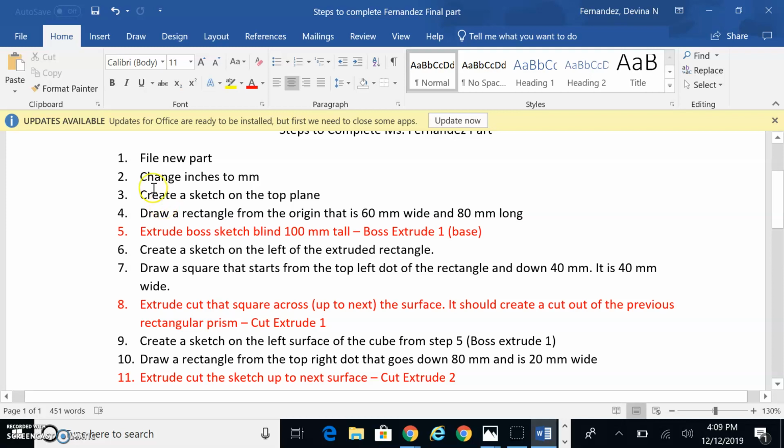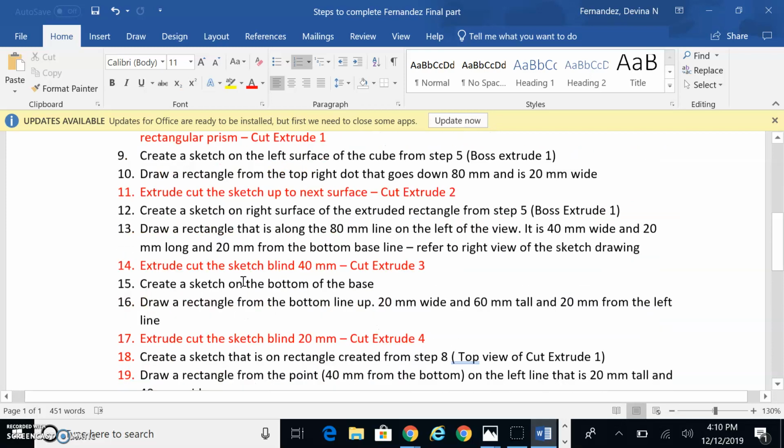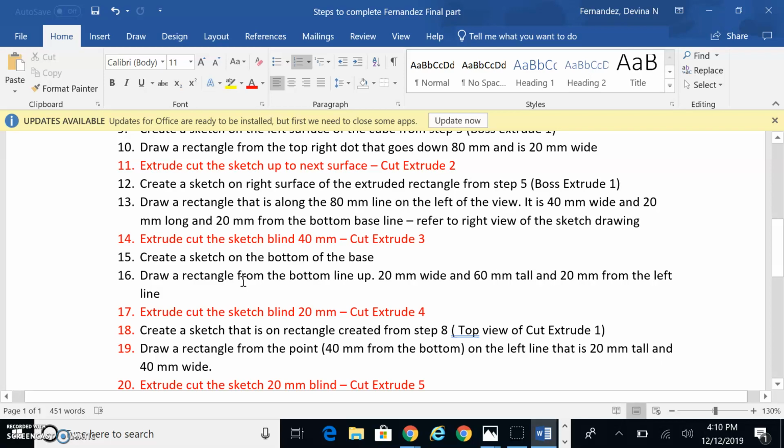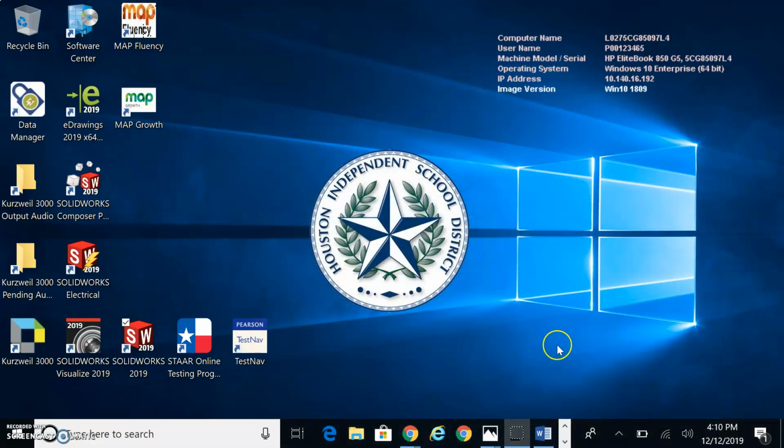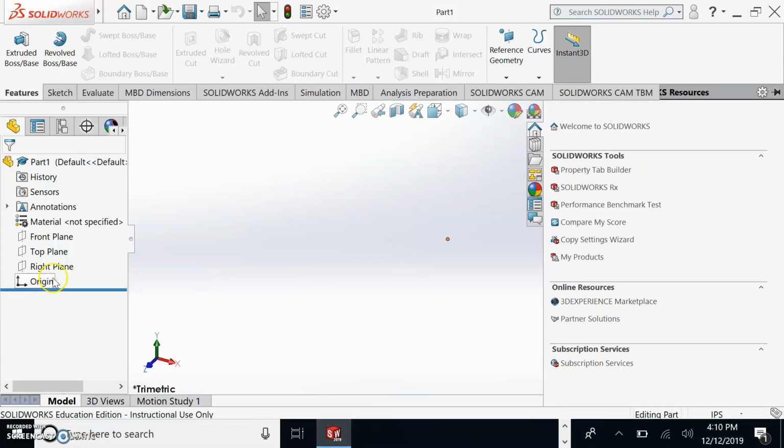But okay, if you look, it's create a sketch. I tell you where to create the sketch. Next is draw a rectangle. I tell you how big you need to draw it, and where to draw it. And then I told you to extrude boss, and then I just go over again: create a sketch on whatever surface or plane, and then I tell you how big, and then extrude cut. So it's just the same thing over and over again. It's nothing too complex.